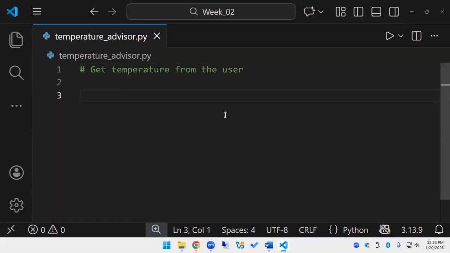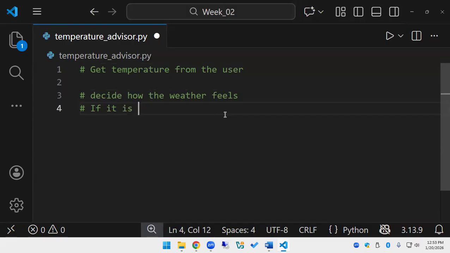The next thing we're going to do is decide the temperature condition, or decide how the weather feels. Okay, whoops. If it is 85 or more, it's hot outside.